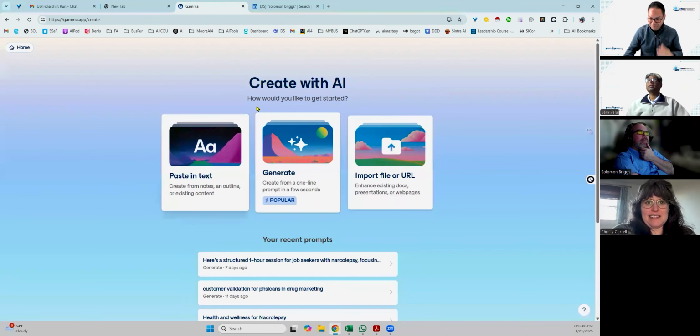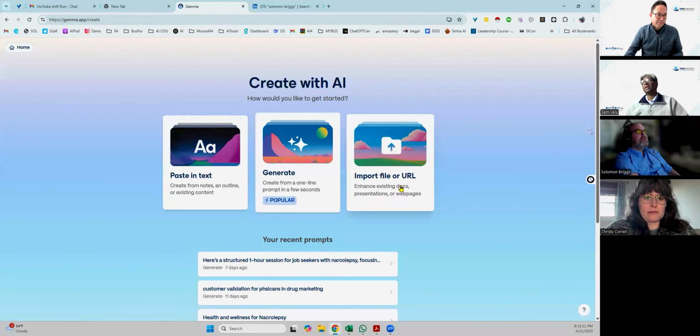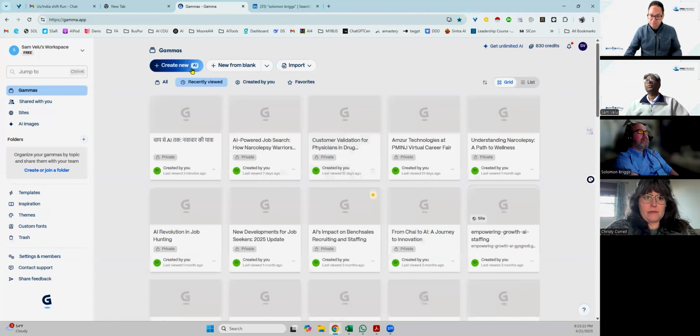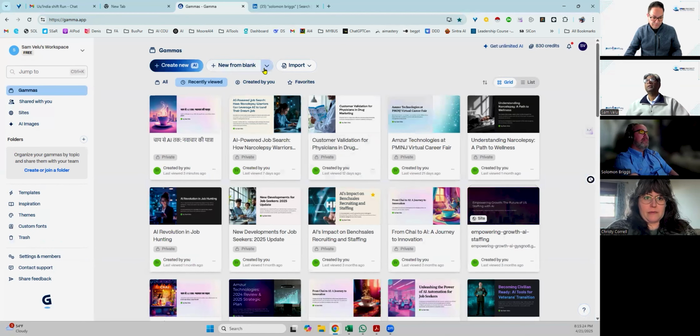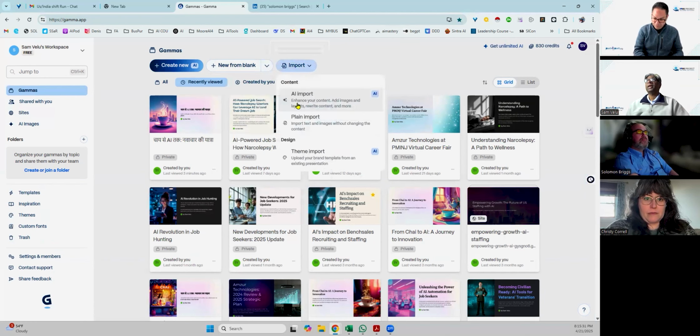Right. So you can come here, you can paste just plain text that you have. You can paste the text that you create in ChatGPT. You can import a file or URL and tell it to create for you based on that. You can also create new. It's not just for this one. You can pick any styles you want. And I told you, you can do AI import.